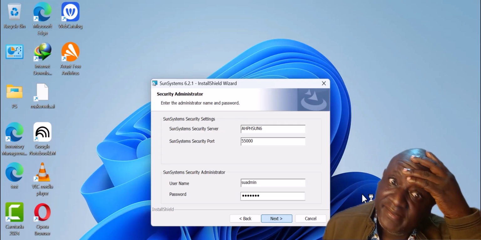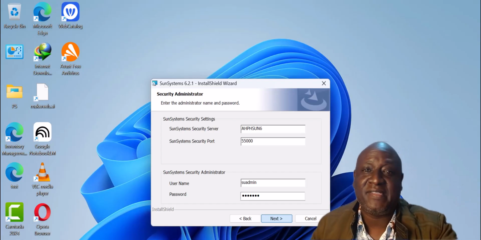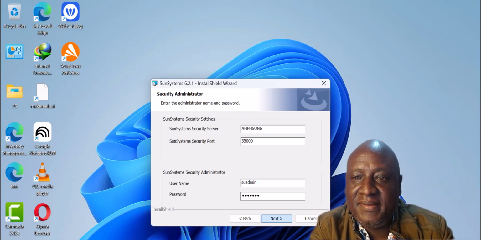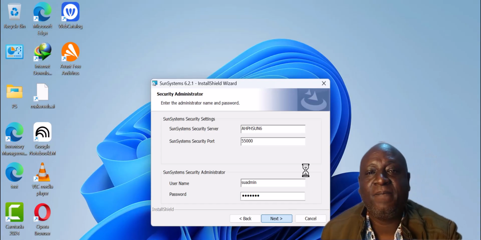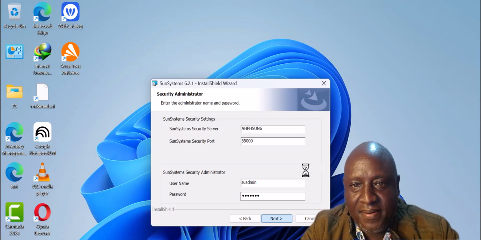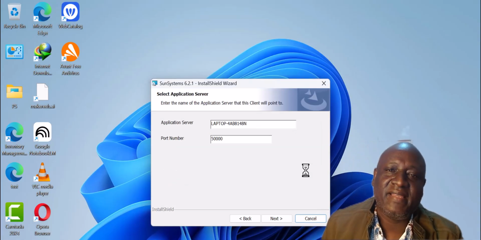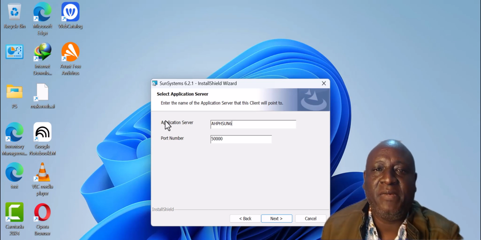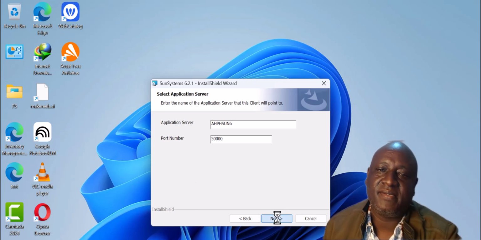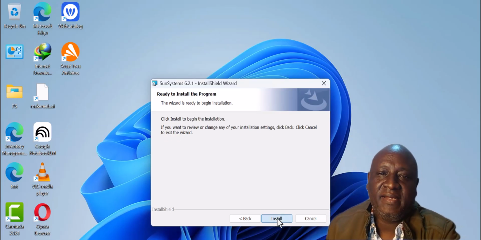Okay, so let's see if it's going to connect to the server. If I get errors, maybe I'll stop this halfway because maybe there's a connection error or something. Okay, all right, that's fine. So that part has gone well. So the application server is the same as, of course, your institution server. Then install.